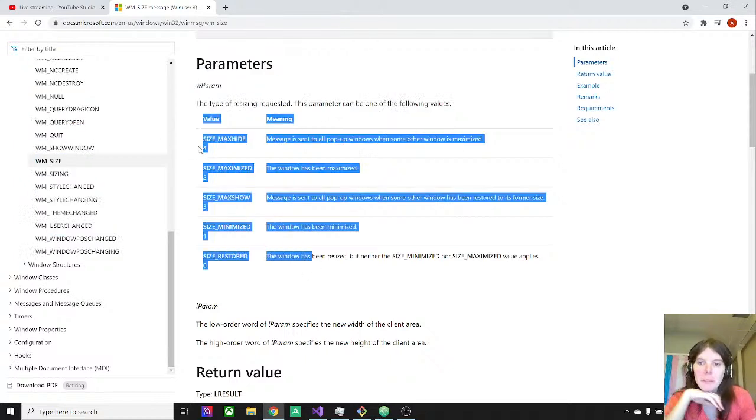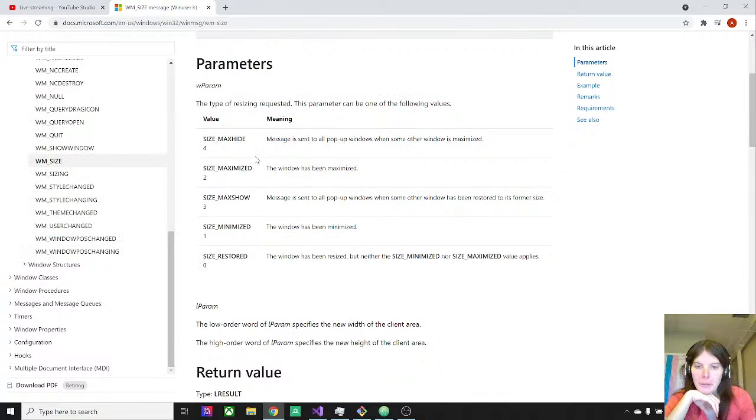So we probably want to handle this in the long term, because when you maximize the window, you probably want to switch over to either exclusive or borderless full screen.